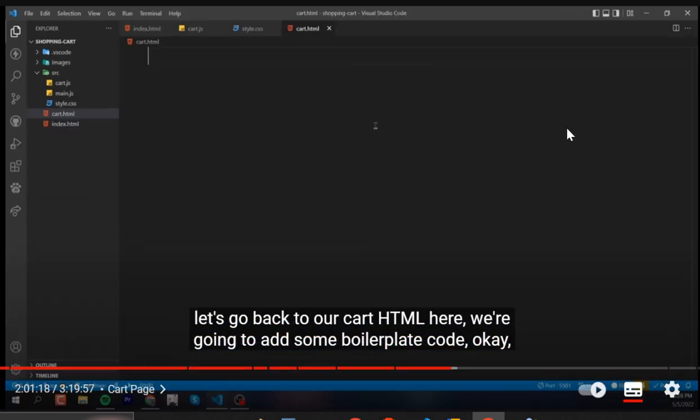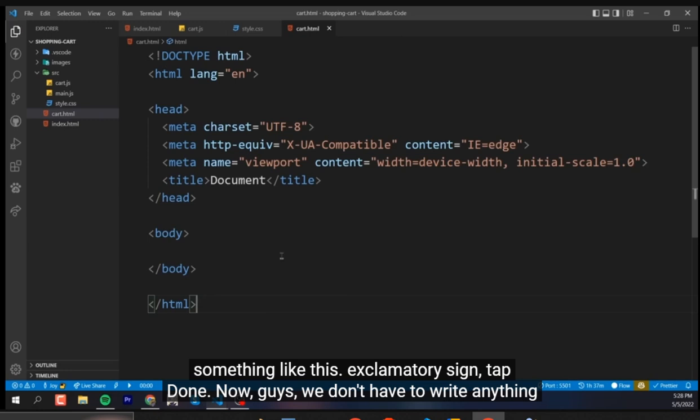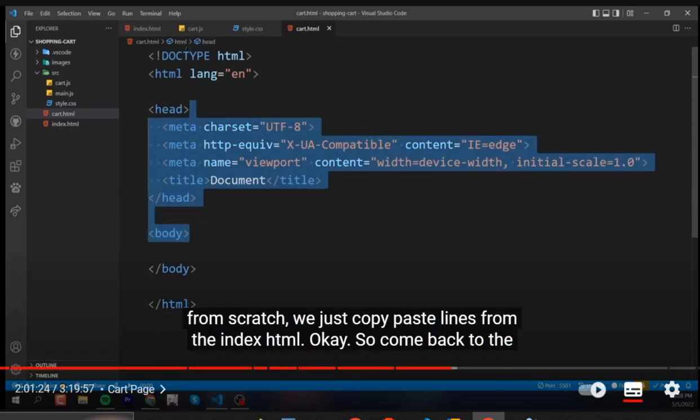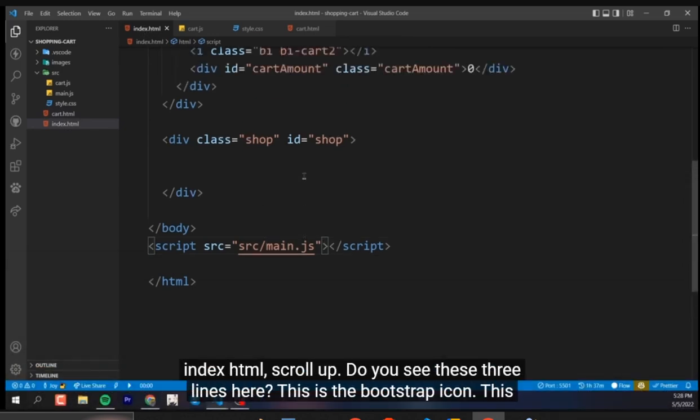Here, we're going to write some boilerplate code, okay? Something like this, exclamation sign, tab, done. Now guys, we don't have to write anything from scratch. We just copy paste lines from the index.html, okay? So come back to the index.html, scroll up.